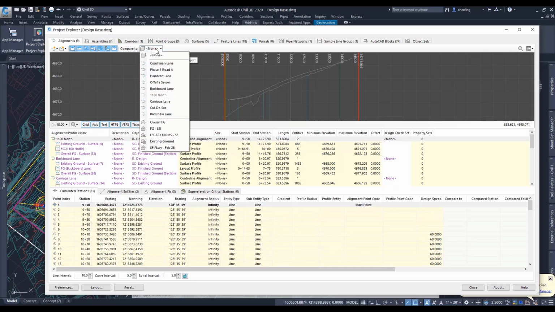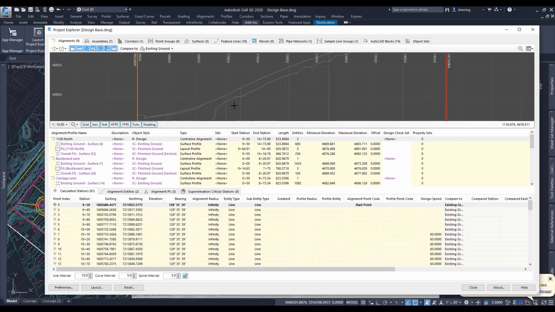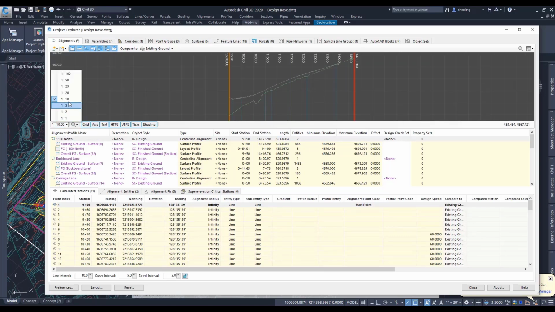Maybe I want to compare this to either another alignment and profile, or I want to compare this to a surface. So I'm going to choose my existing ground surface. You can see that that existing ground surface showed up there in that green dashed line. Okay, we're going to leave the vertical exaggeration as it is. You can turn off stuff here, so just more interface things that you can play around with.